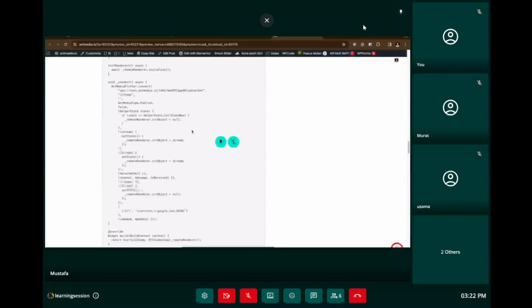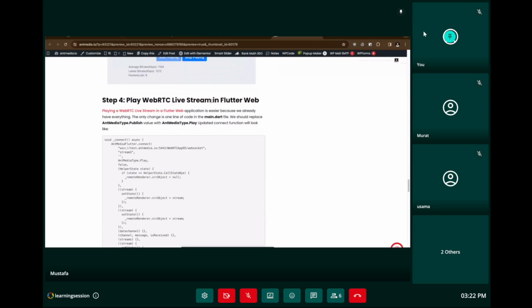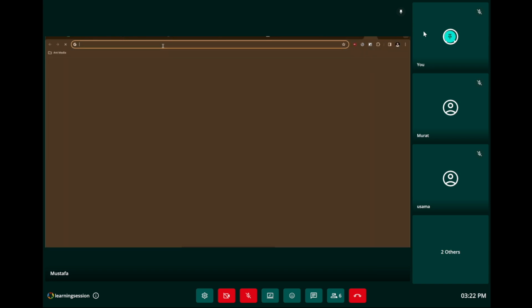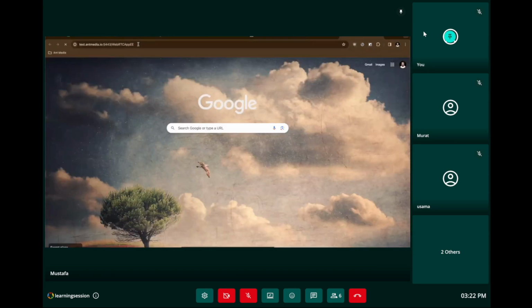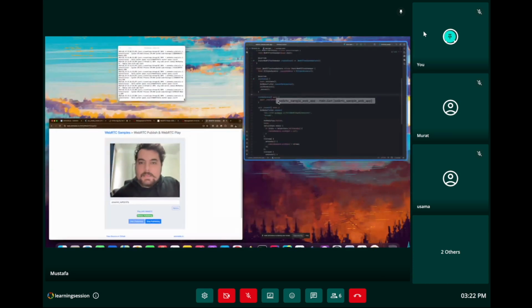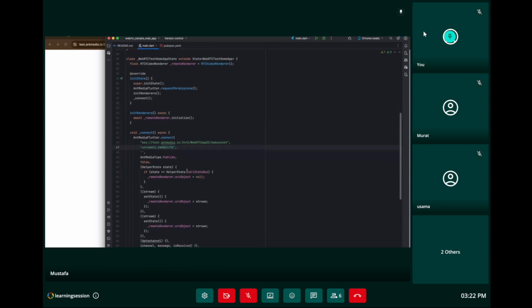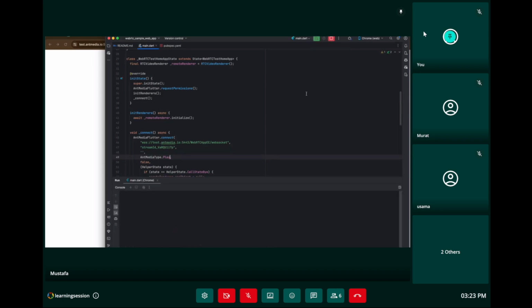Also, as step 4, I want to show you how you can play WebRTC live streams using Flutter Web easily. For this purpose, let me start publishing with the sample page, and this is my stream ID. I start publishing, and in the code base, the first thing is I need to update the stream ID, and the second is I just switch into play mode, and I just run it.